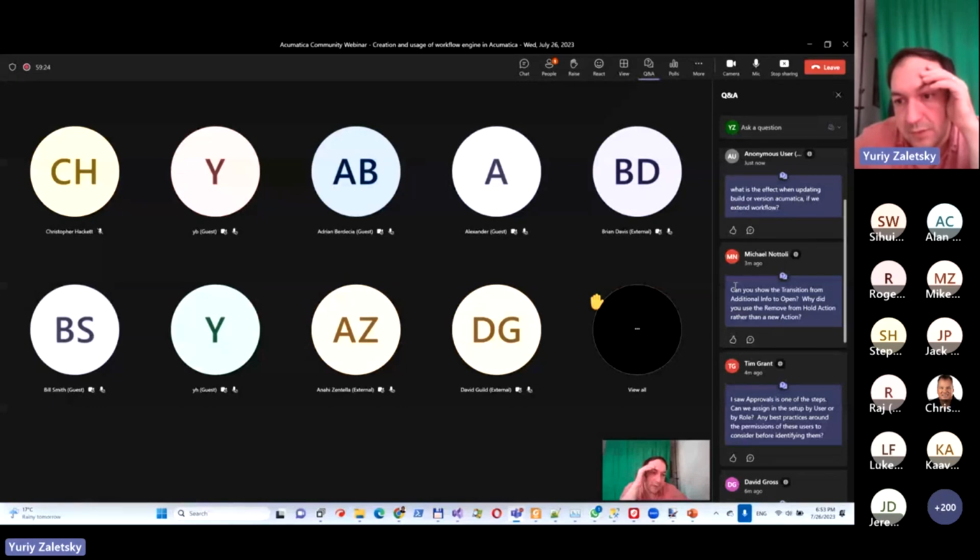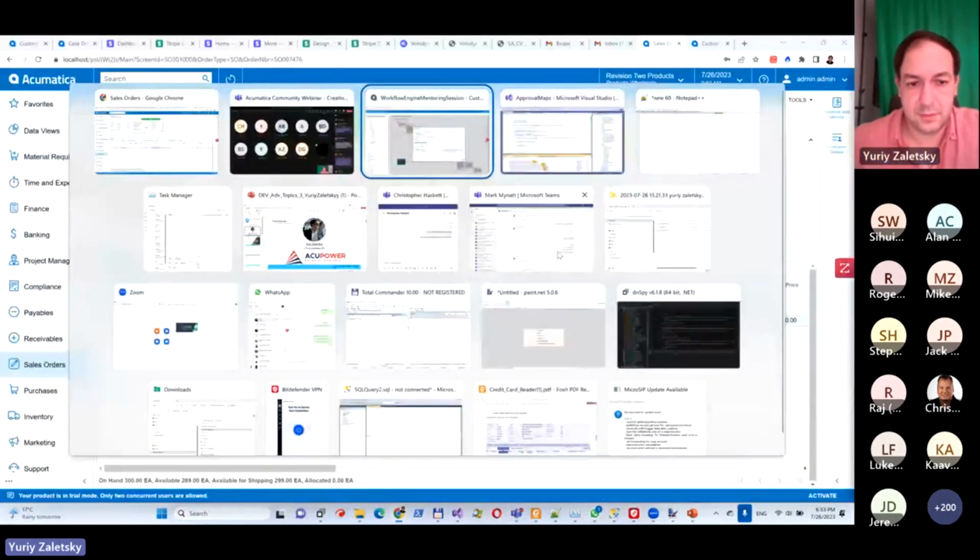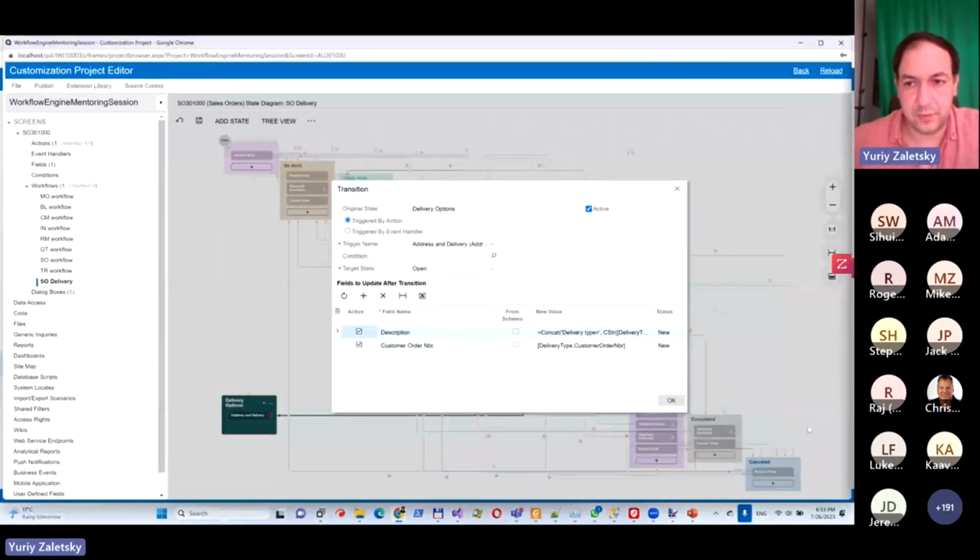Can you show the transition from additional info to open? Why did you use the remove from hold action rather than a new action? Main reason, like the transition from additional info to open. Yes. From additional info to open.